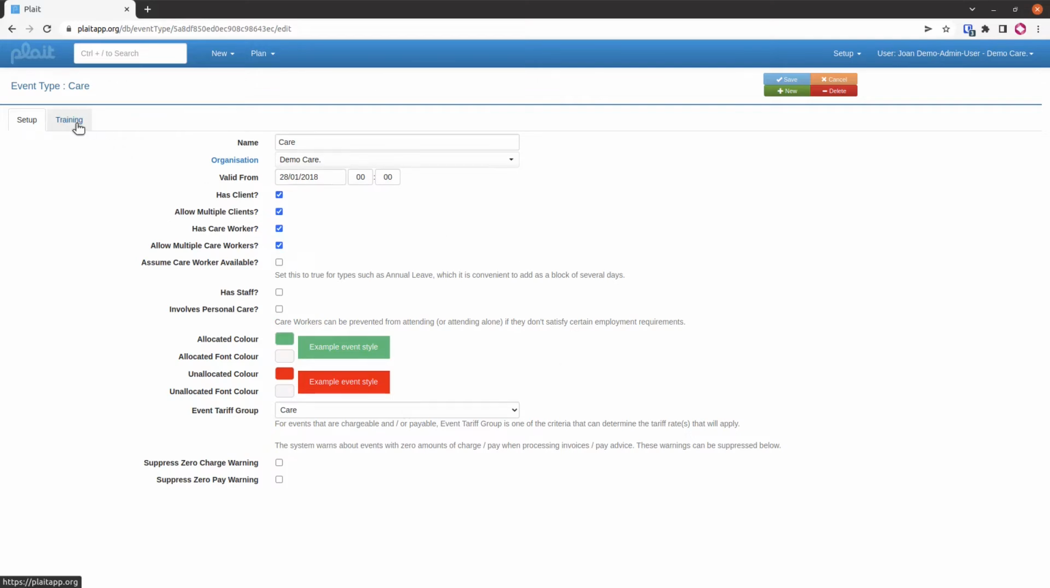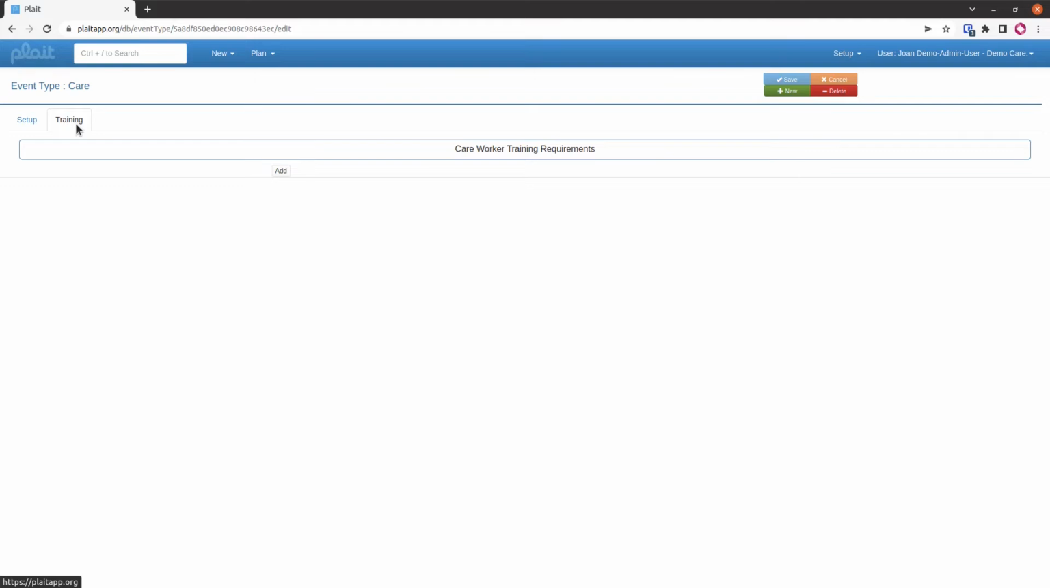And another attribute of care types, or event types rather, which is not actually used in this case, is that you can require training to have been given before a care worker can be made available for that event type.